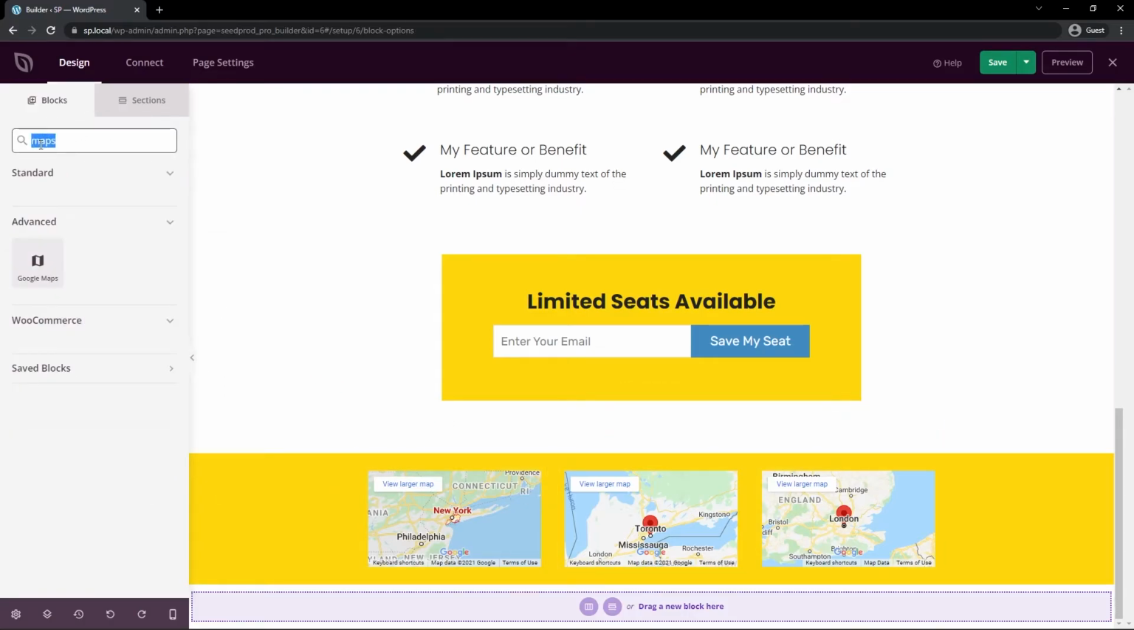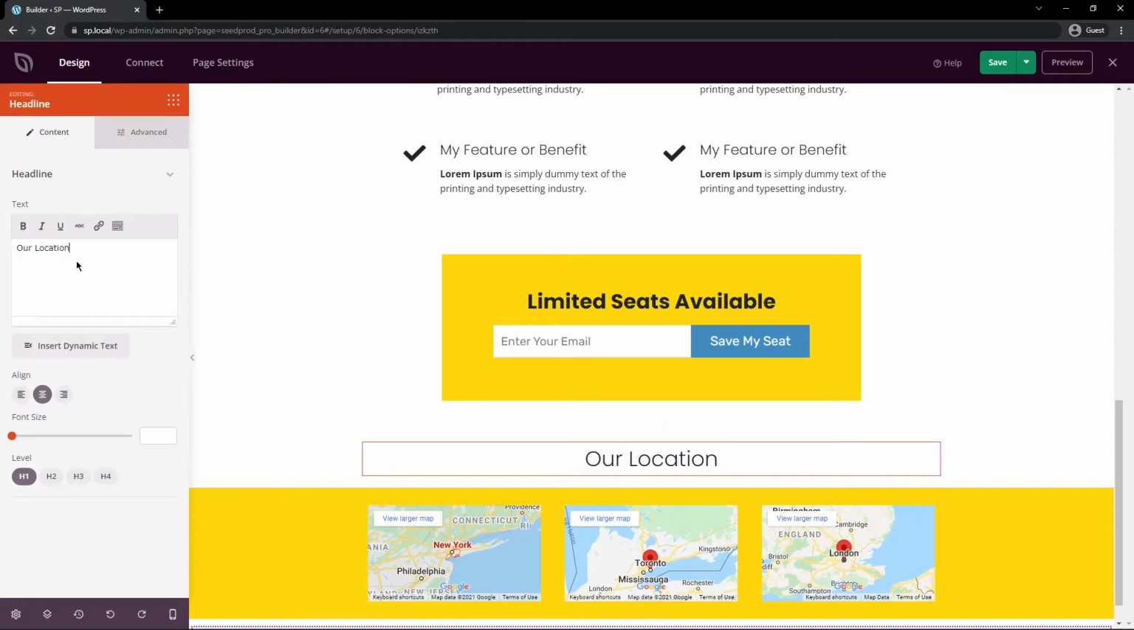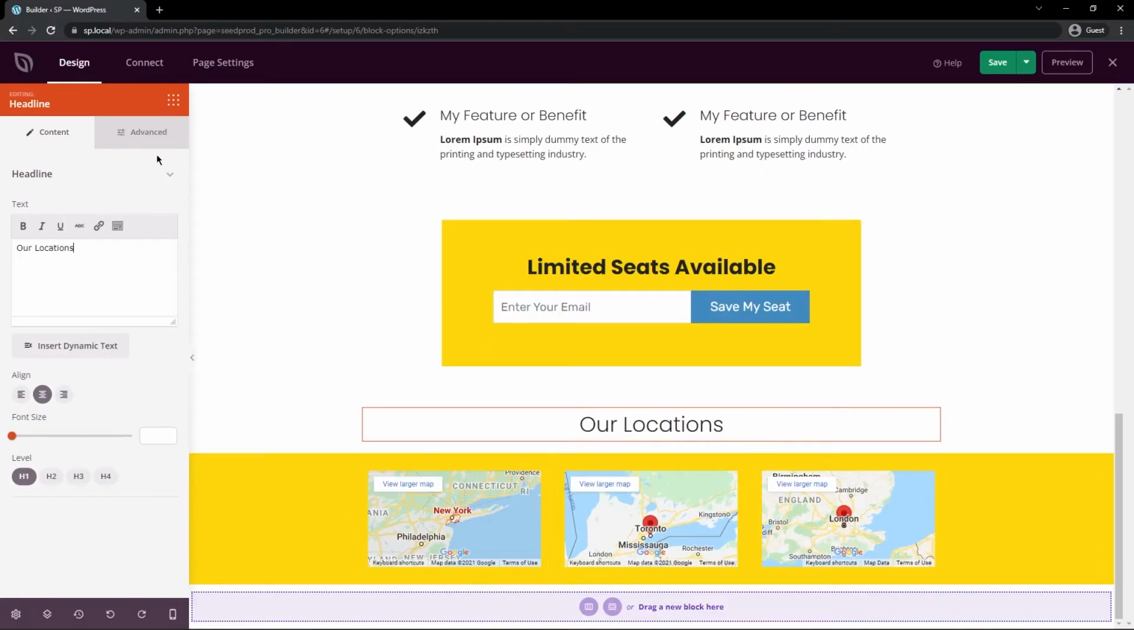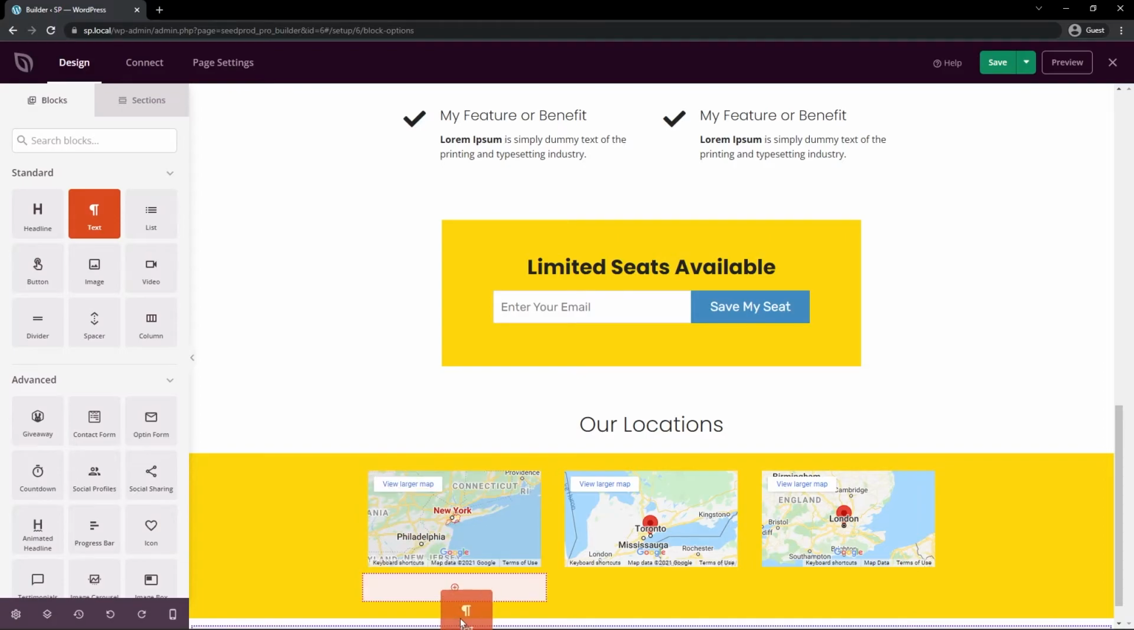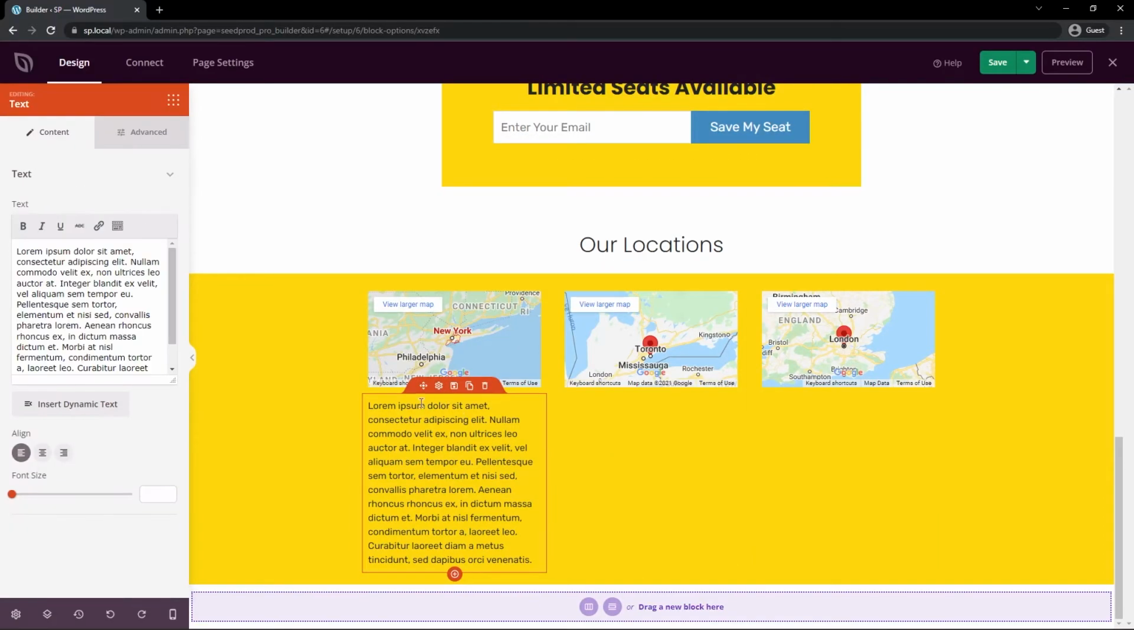If you like, you could come back to your blocks, put a headline above this. We could put something such as our locations. You could also maybe use some text here that has your exact address underneath. So maybe you could update the address here.